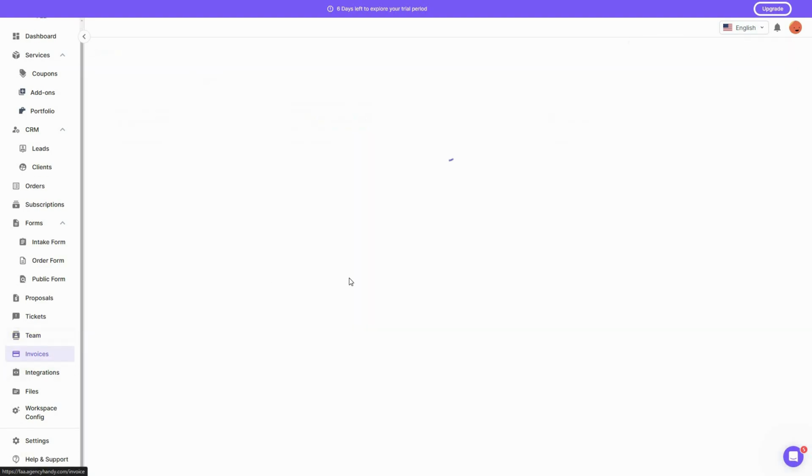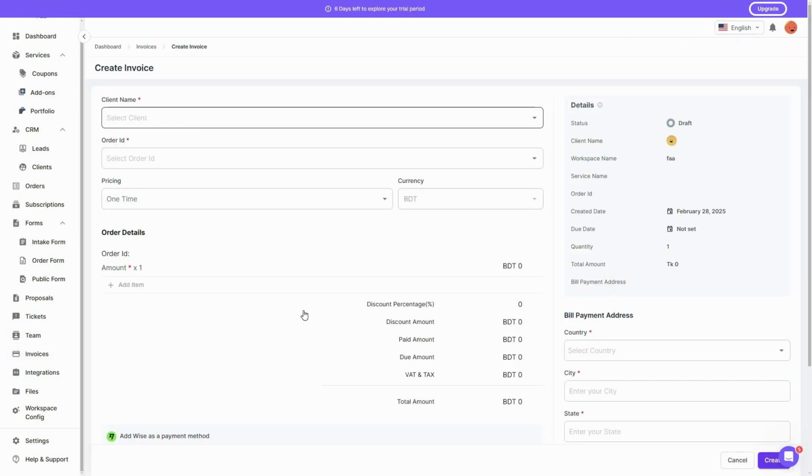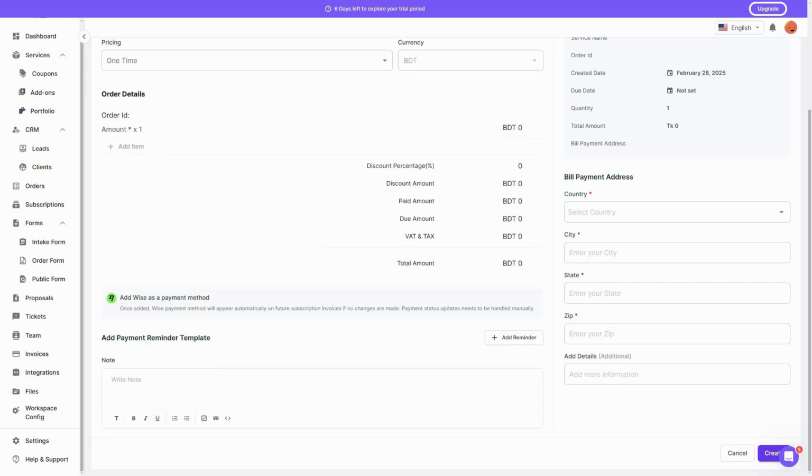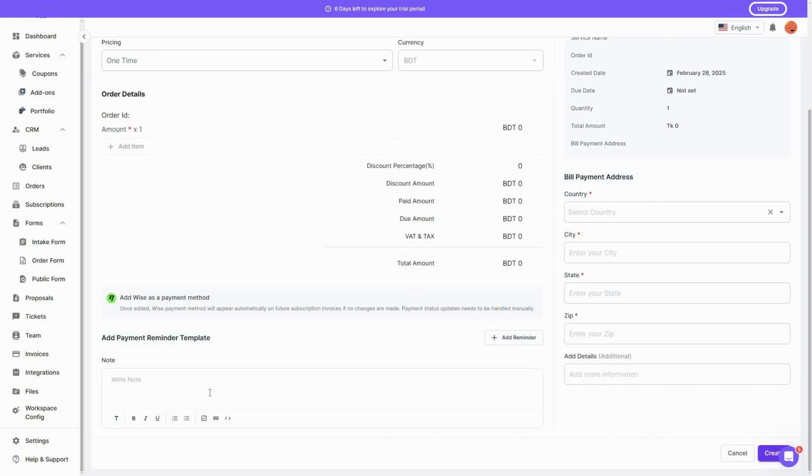And then we have invoices on Agency Handy. So click on here and then you can fill all these details in order to create your invoice. And you can also add Wise as a payment method, which is amazing. And on the right side you can see all the details and also set the payment address.